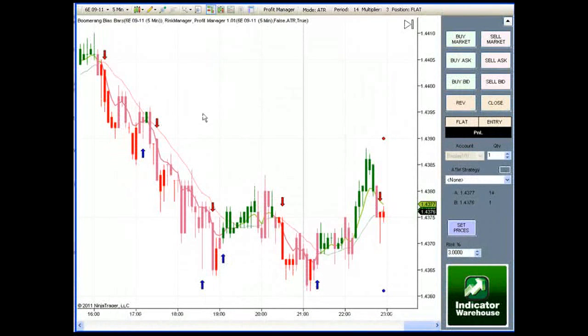Here we have the 5-minute 6E, and we're using Boomerang Bias Bars as our signal generator, and we've just generated a sell signal. I'm going to use Risk Manager, which is another unique tool available through Indicator Warehouse, to help me determine my optimal position size.